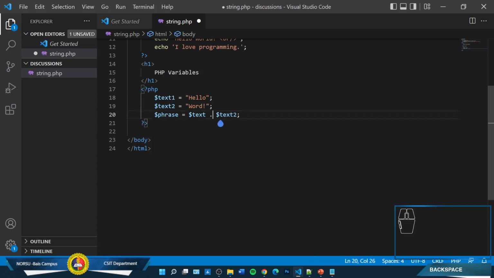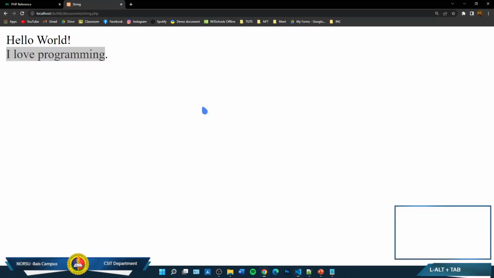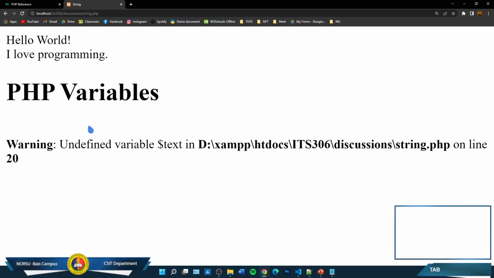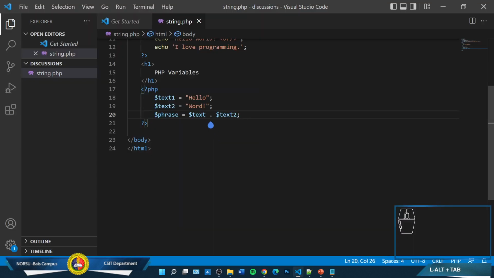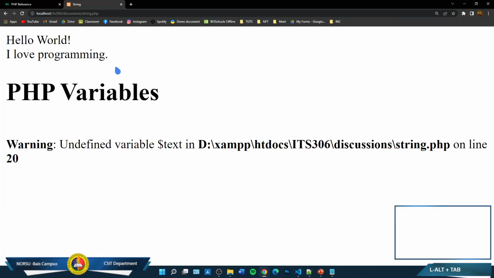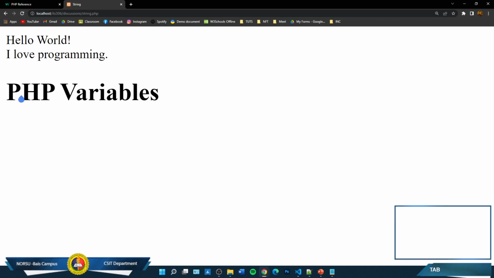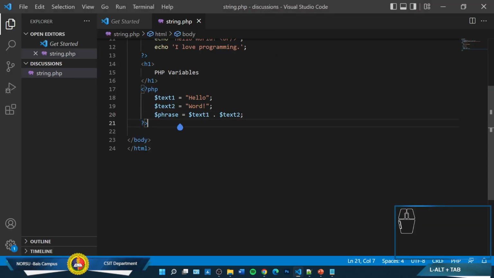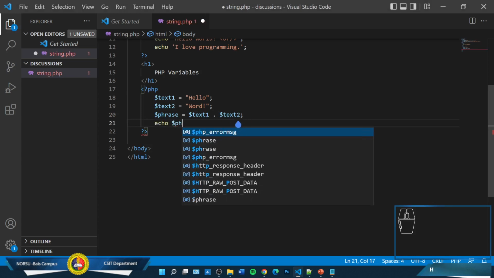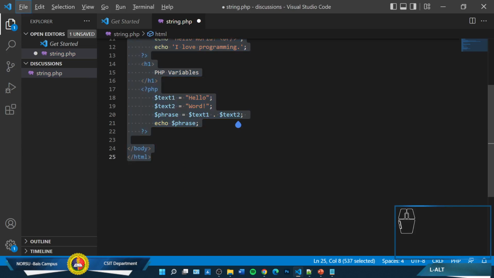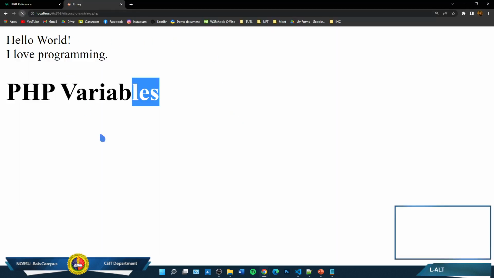Okay. So if we're going to save it as it is, just like this one, and reload, this is what's going to happen. PHP and then variables. What's displayed? There's no echo. Hold on. Echo phrase. There, hello world. But there's no space, right?